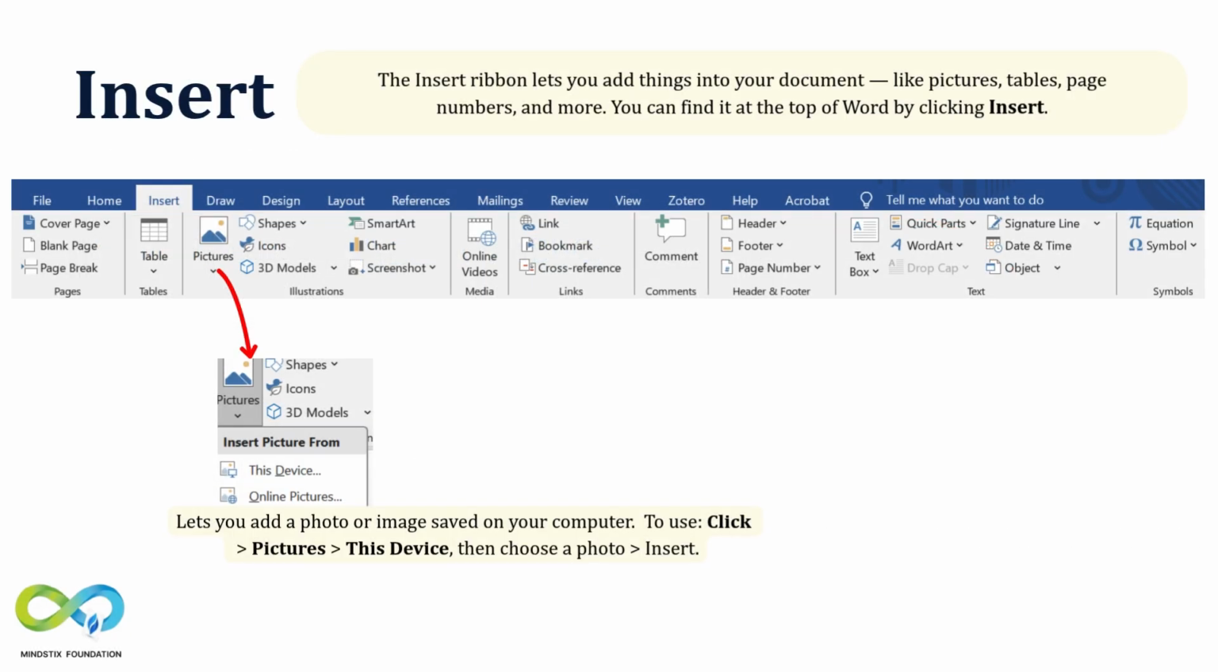Now let us move to the Insert tab. This is where you add things to your document. You can insert pictures, tables, page numbers, shapes, and more.